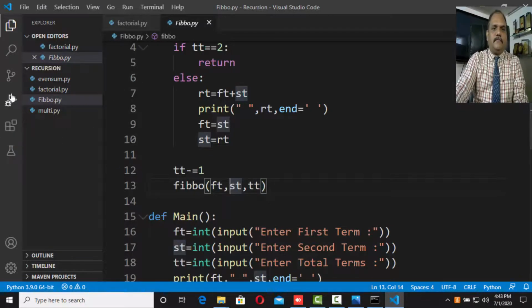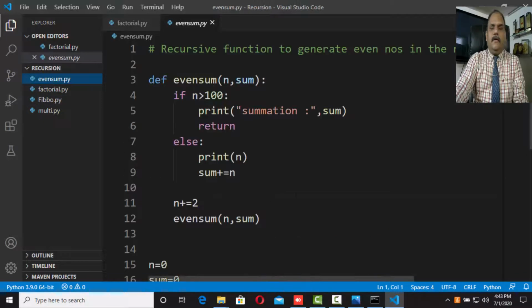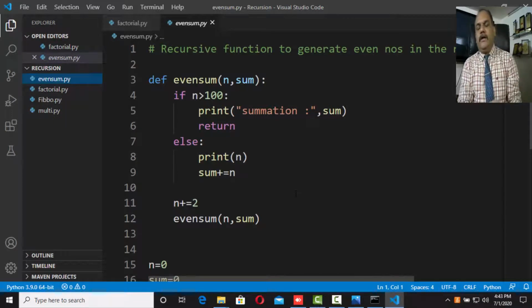Now let's go for the next. Here is an agenda where I want to generate all the even numbers in the range of 0 to 100 and find their final summation as well. What is the task? To generate all the even numbers, because I want to demonstrate recursion, as I already explained, that all the problems related to continuity and series, where there is a continuous incrementation or continuous decrementation, we need to set up a physical loop.